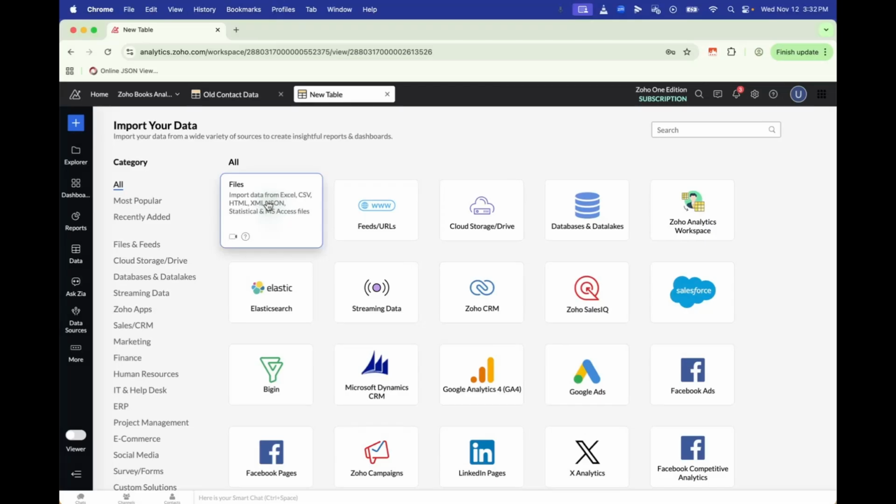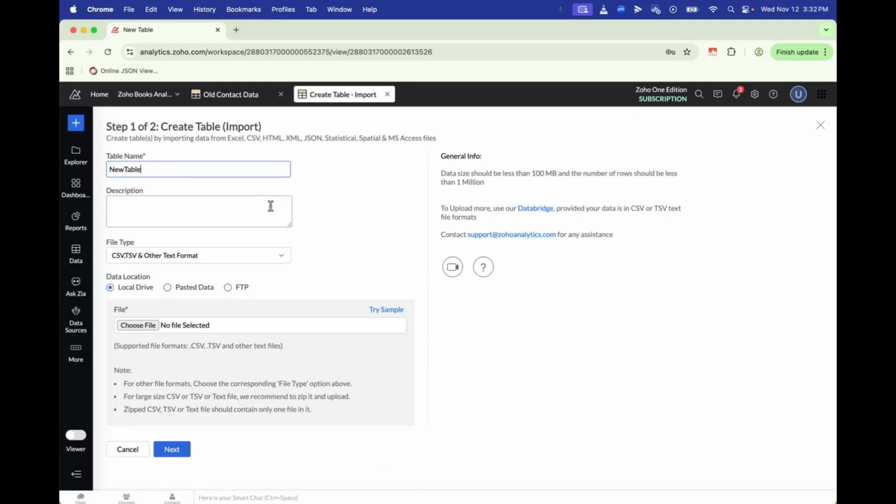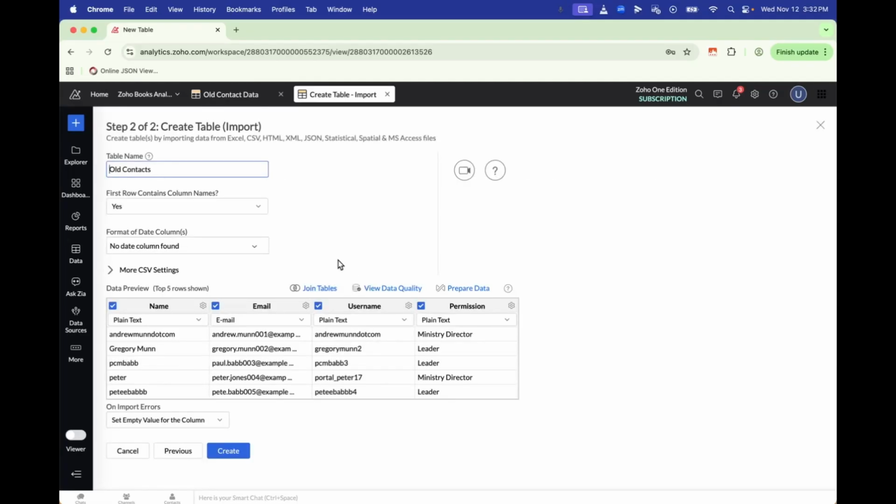So to do this, you're going to choose a file. I'll call my table old contacts. I dragged my file into the file picker here and it's ready to go. So here is where you're going to be helping Zoho Analytics a little more. The first row of the file does have the column names.